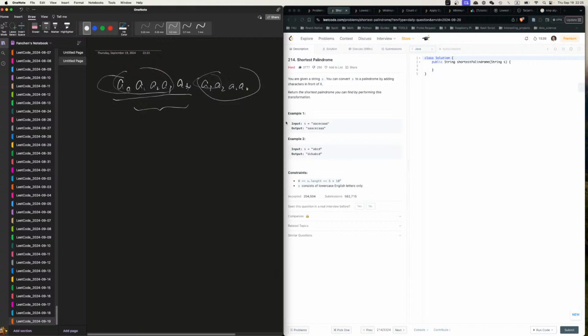So I'll flip this: A, C, A, right? We start from this position and try to see what is the longest palindrome we can get. So we have A, and these two are the same, so that is a palindrome of length 2. Now we got a C, so that's no longer a palindrome. And we get an E. Then we get a C again.